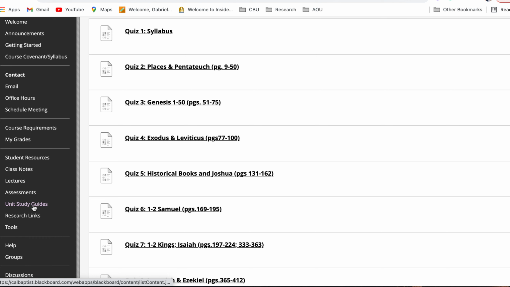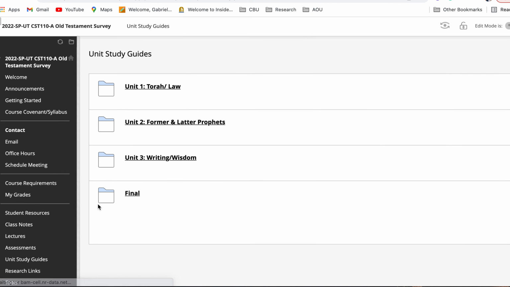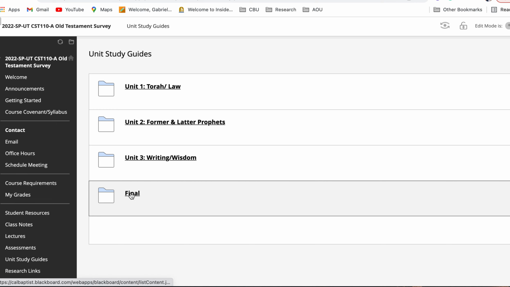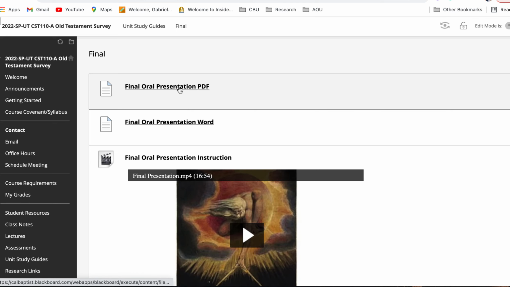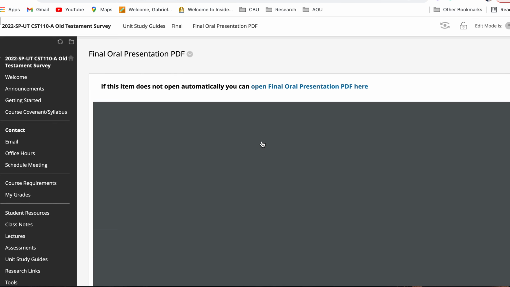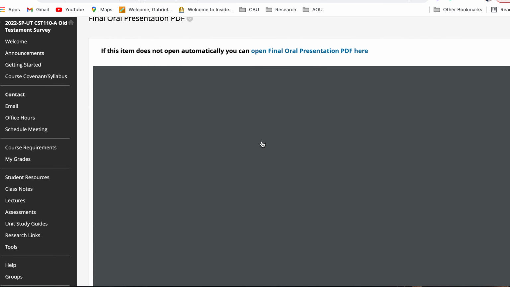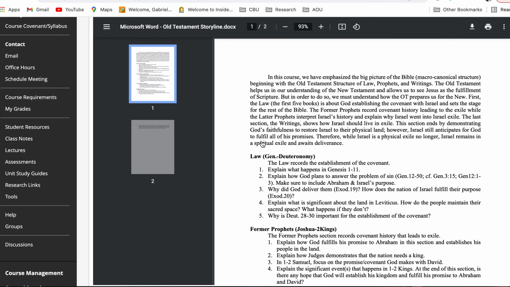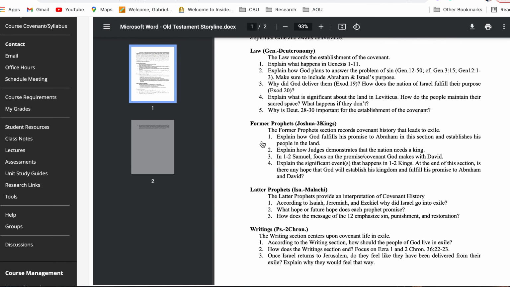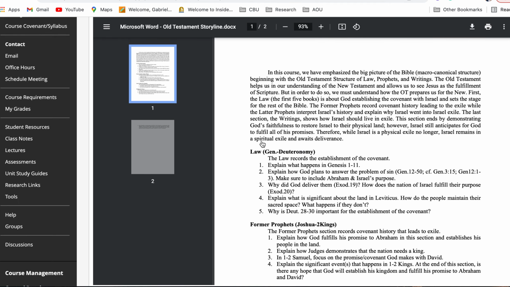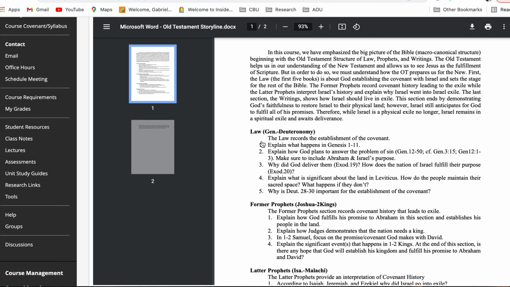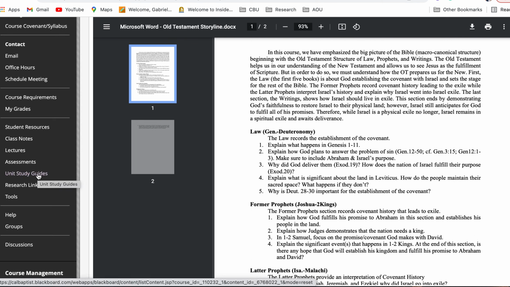If you go to Blackboard, there's this tab entitled Unit Study Guides, and there will be this folder entitled Final. Open it up, and you'll find the questions that are listed. Once they appear, here they are. These are the same questions that you will see on the final, and you'll have to be able to answer them in an essay format, and we'll talk about that more as the final approaches.